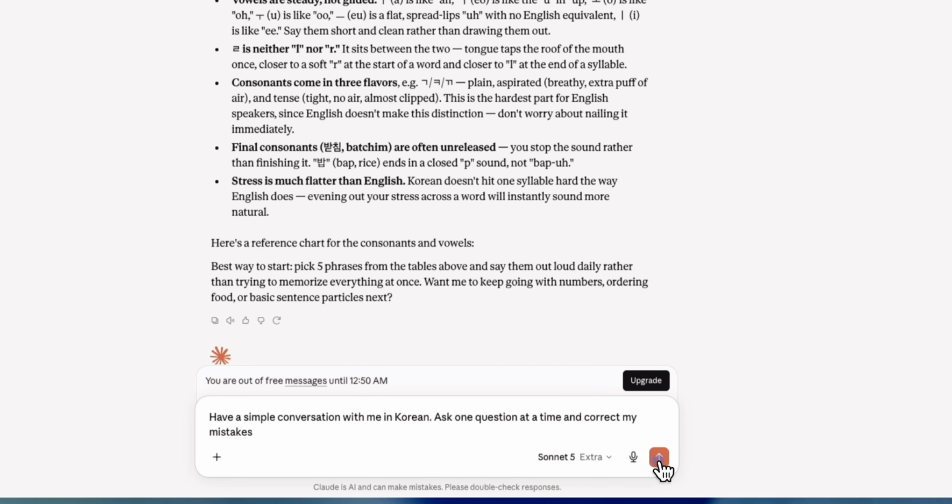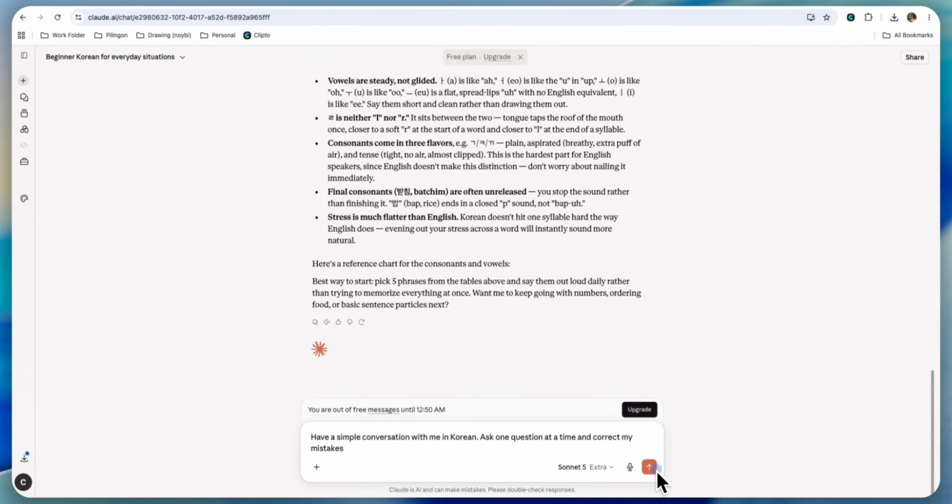And that is it. Claude AI can help you practice Korean vocabulary, grammar, translation, and conversations whenever you need it.